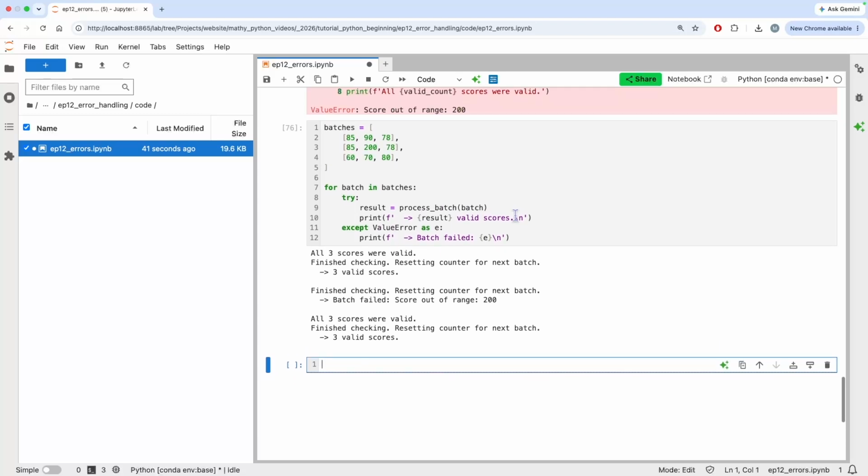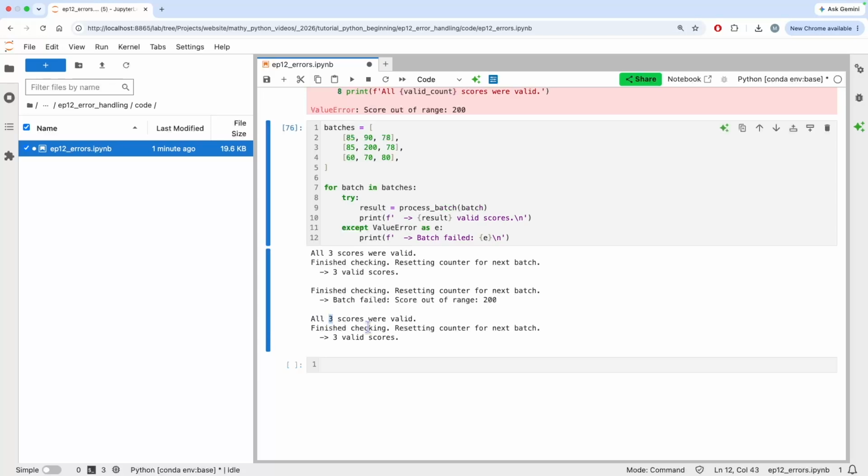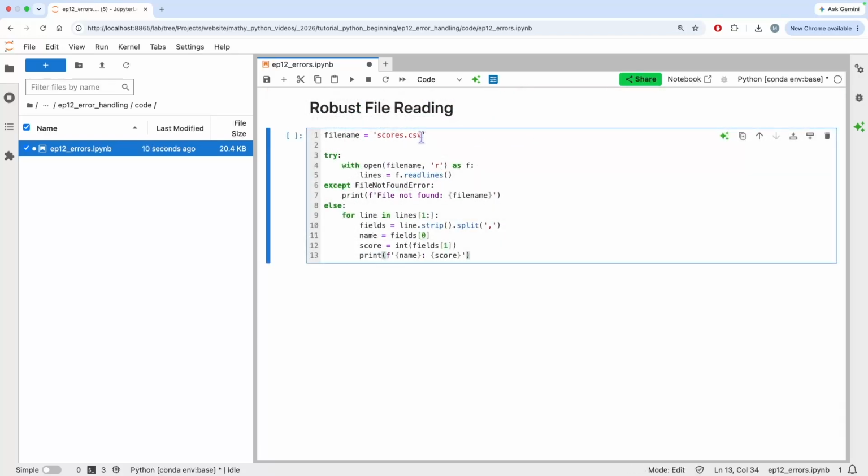So in the first batch, all 3 scores were valid. We finish checking, reset the counter for the next batch. Then we check it on 85, 278. The batch failed because the score is out of range. And then for the third one, all 3, it did properly count to 3 without having that extra 2 from the batch before it.